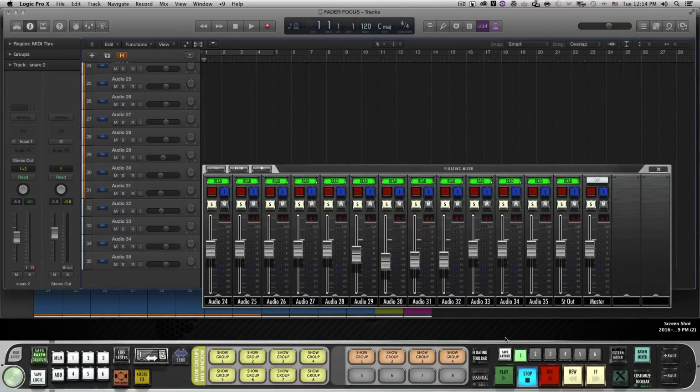Easy way to keep all your tracks in line, find them really quick with Logic and Raven.